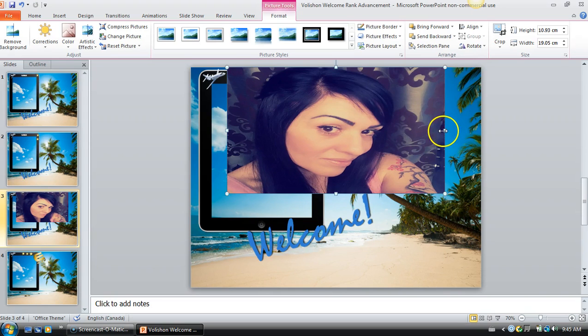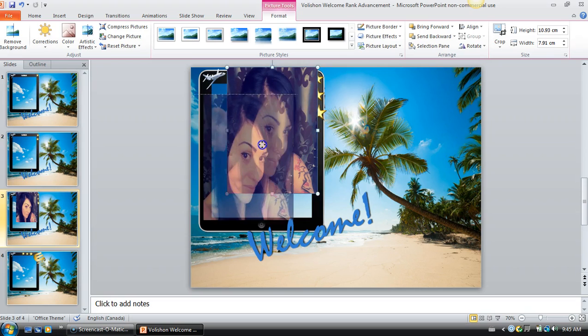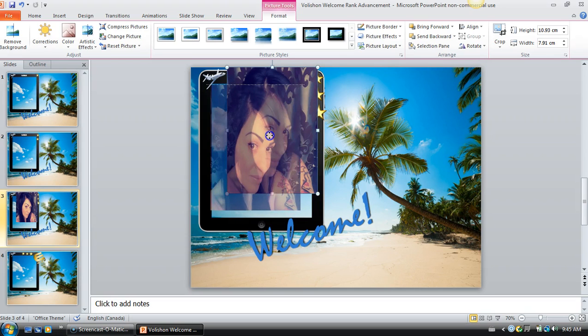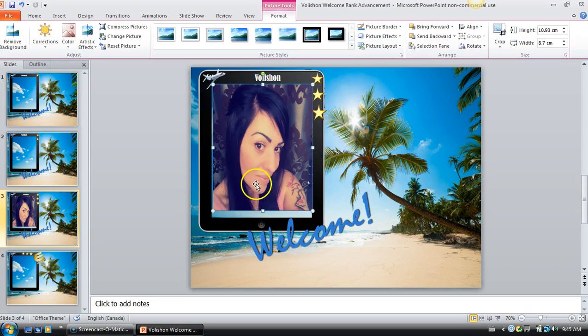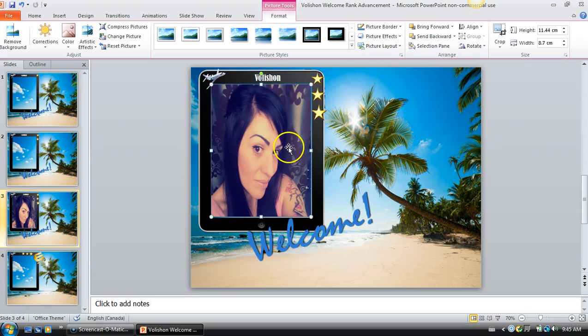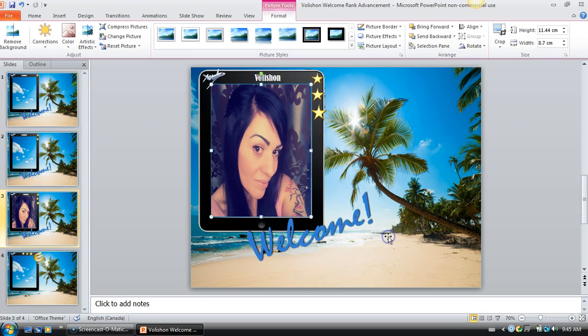And just by clicking on the picture and using these little tabs, get it into this little square to cover up the blue sky. And once you've got it just almost perfect, like that, that's good enough. You're going to right click on the image and you're going to hit Send Backwards. And that's going to send the image to the back.